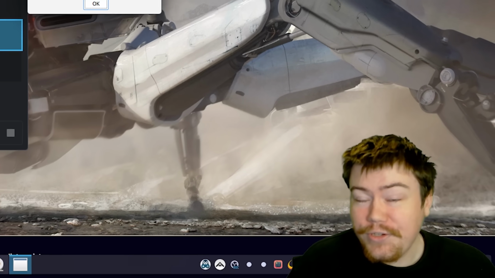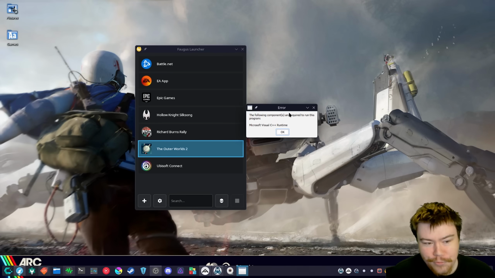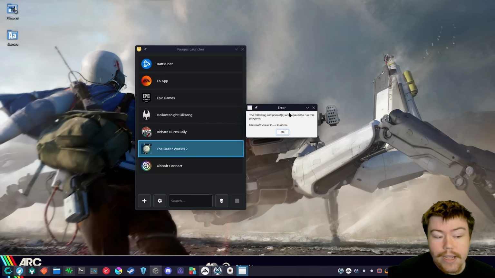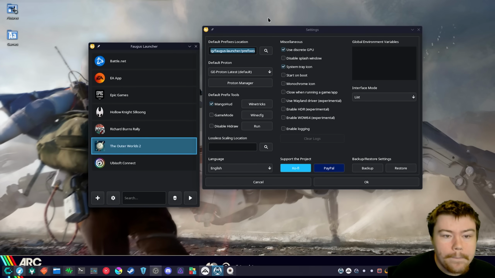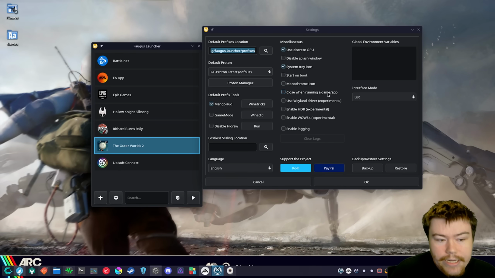All right, well, as you can see, it did fail to launch, and it's because it's missing a Visual C++ runtime. So I guess we'll try and install this through the launcher to see if we can actually get the game working. So this is where we will show off more of the settings. So as you can see, there is a lot of options that you can choose from when trying to run a game or a different application within this launcher.